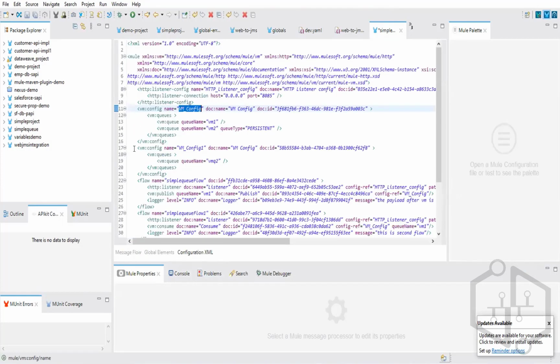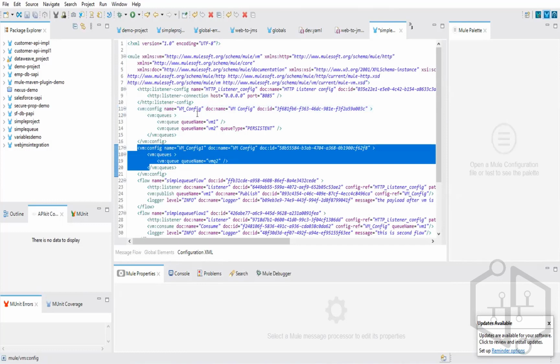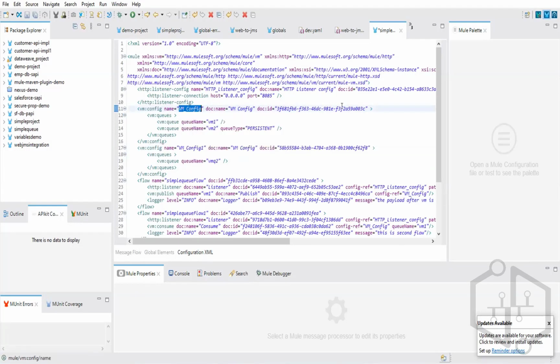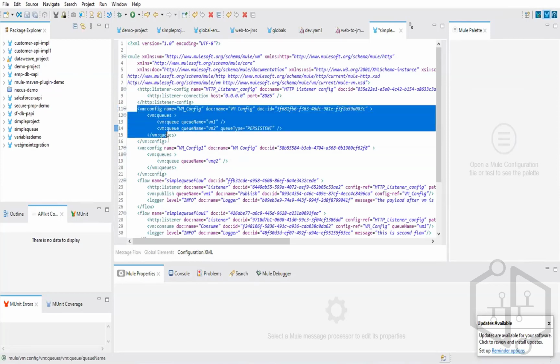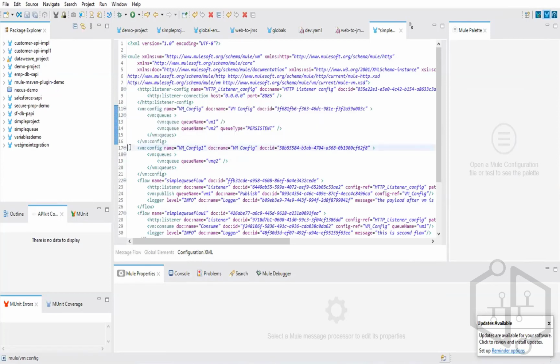Let me see the configuration now. VM config is the one configuration. It has two queues, VM1 and VM2. And I have one more VM configuration. The name of that is VM config 1 by default, and it has the queue called VMQ2.